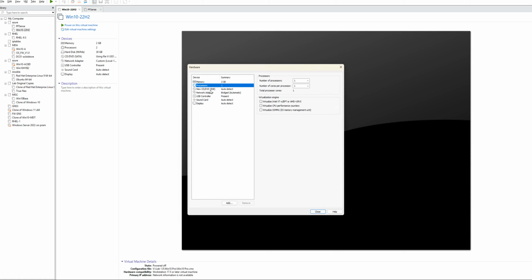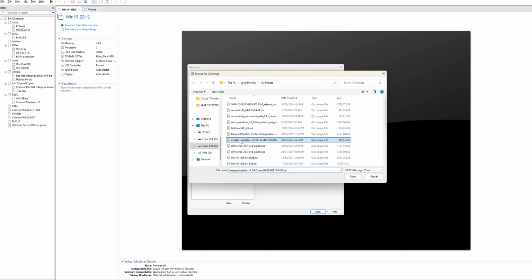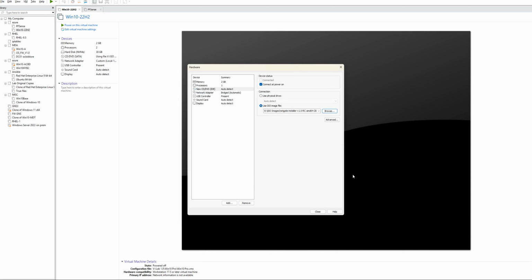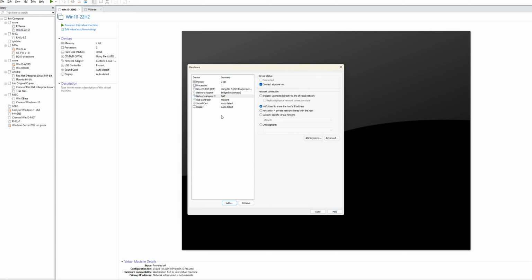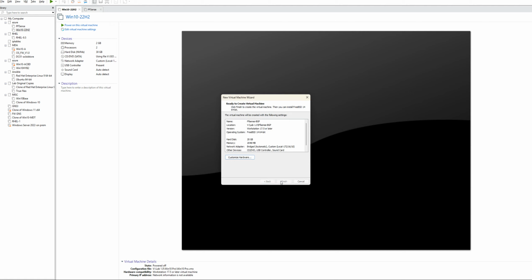Processor. Go to image. Network adapter. Go to add another adapter. Network adapter, finish. This one is going to be custom, 172 local range. That's it, I think. Finish.